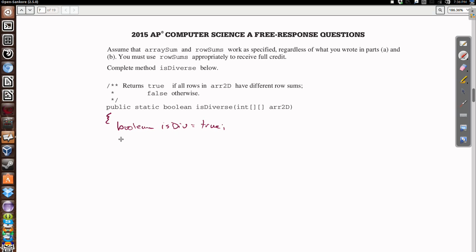And then we're going to have to go through and get our row sums. So I'm going to have int array totals gets row sums for array2d. And then I want to go through this loop, but keep in mind, I need to check box 0 with every box. I'm going to need to check box 1 with every box. I'm going to need to check box 2 with every box. So a nested loop is probably going to be best for us. So I'm going to say for int i gets 0, i is less than array2d.length, i++, but keep in mind that row 0 and row 0 should have the same value.